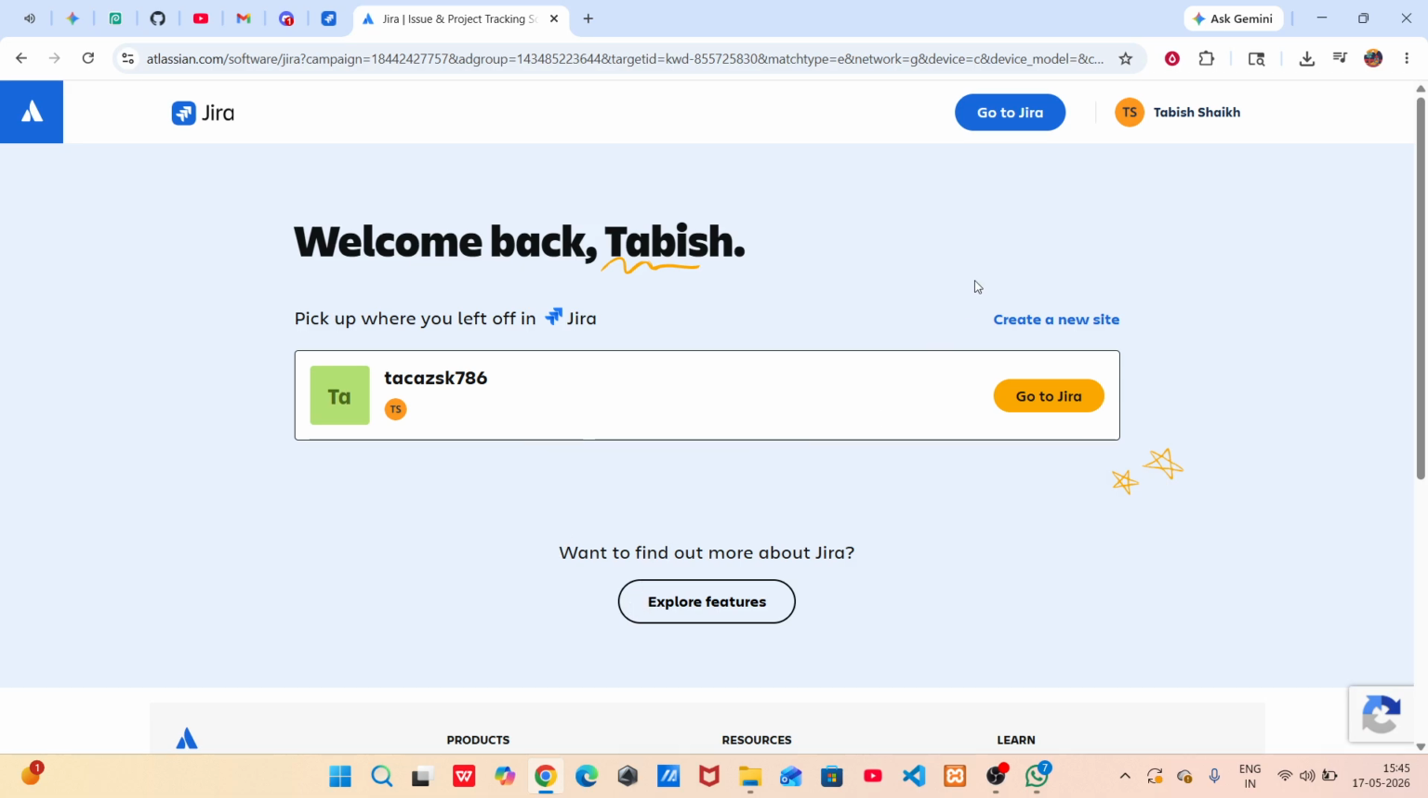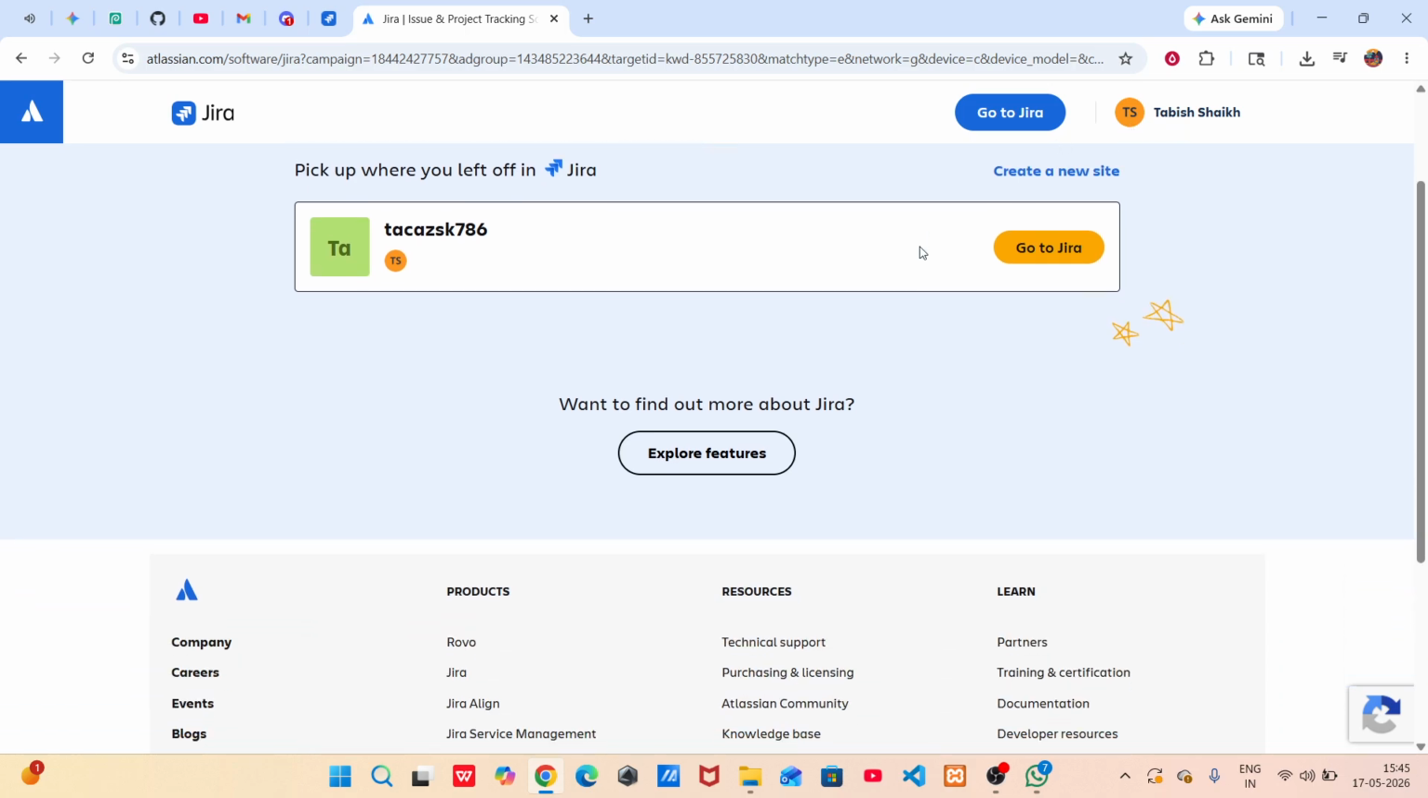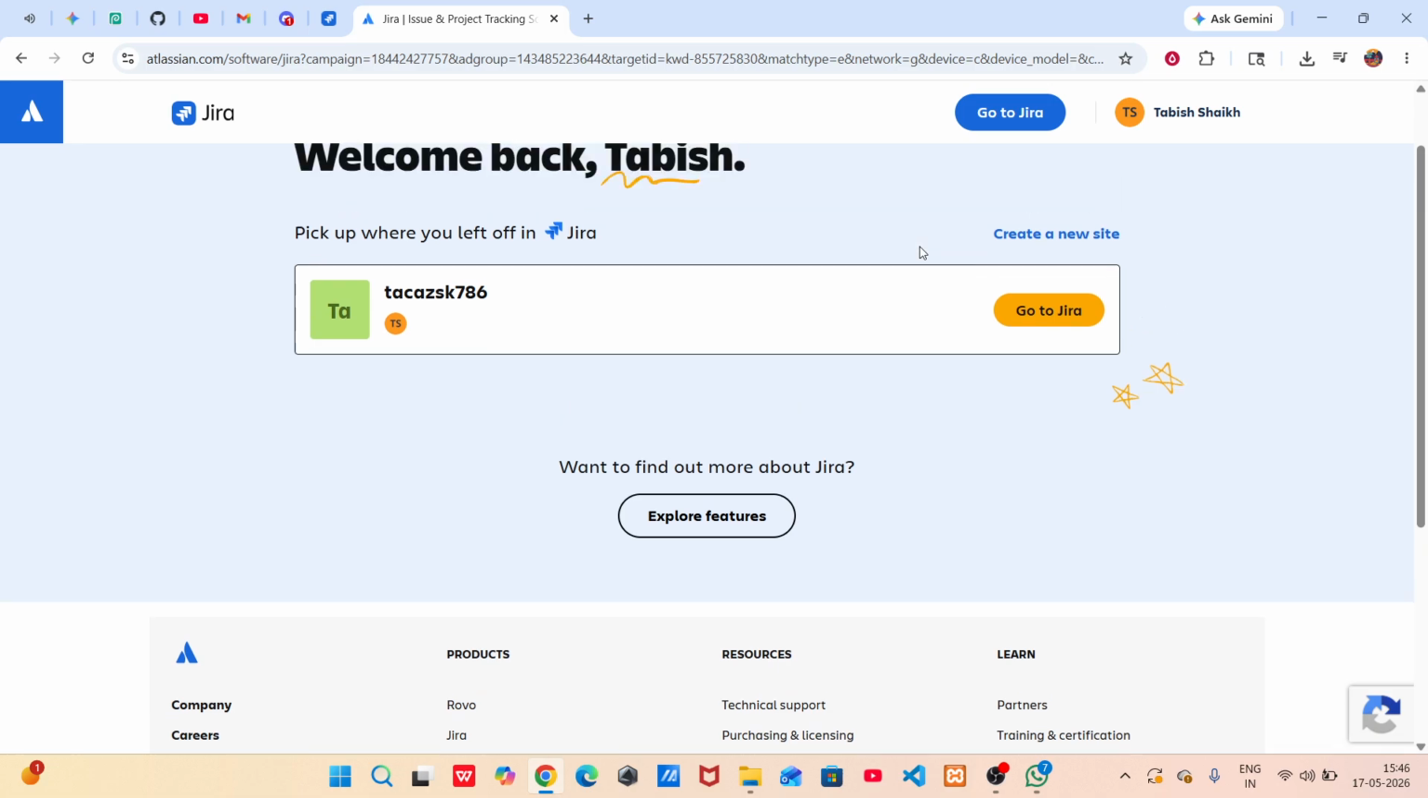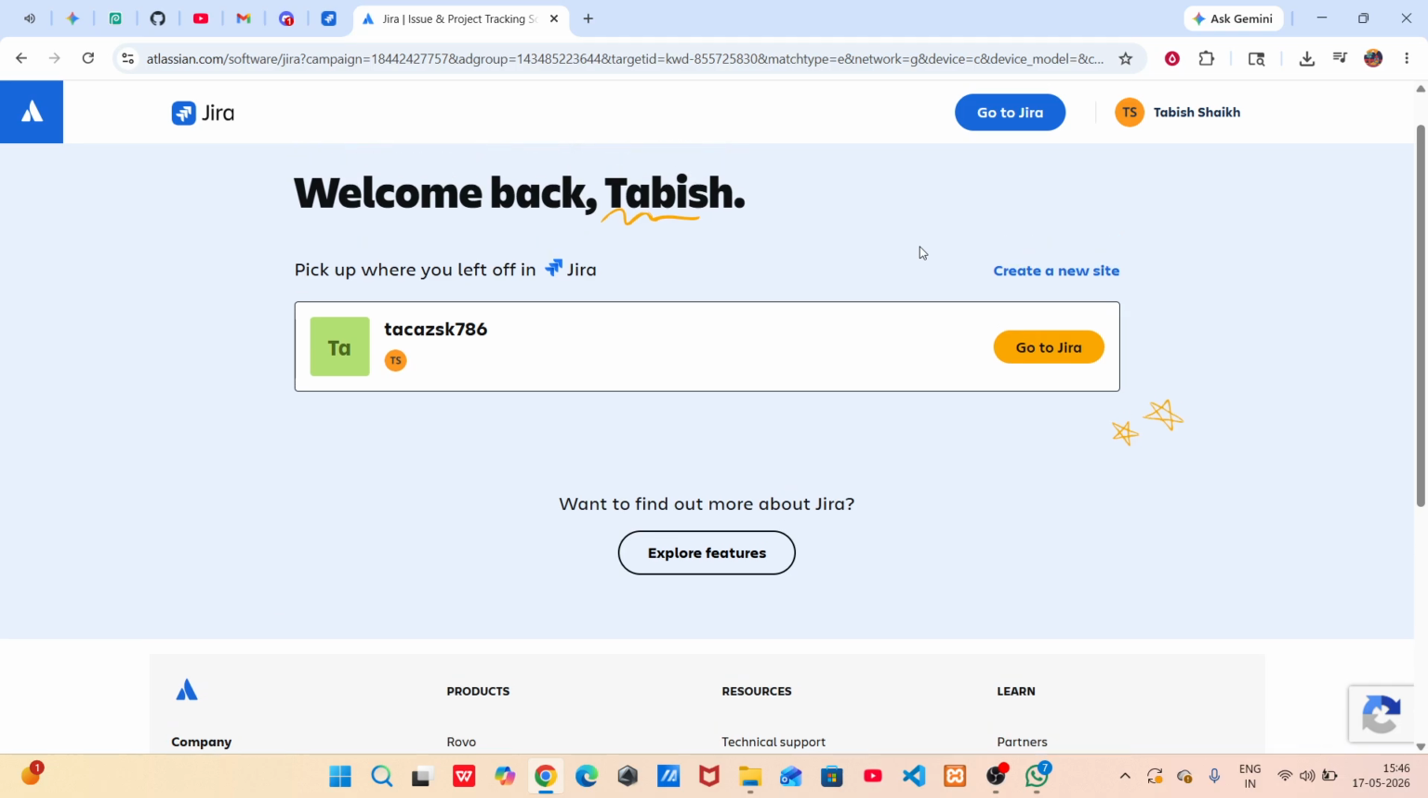Click on that button. After you do, you'll be prompted to either enter your email address or choose a sign-in option that works for you. Jira makes it really easy by allowing you to sign up using Google, Microsoft, Apple, or even Slack. Choose the method that you prefer to create your account.